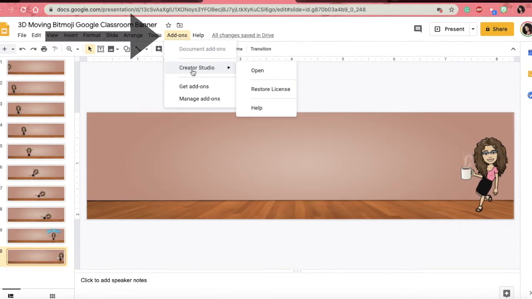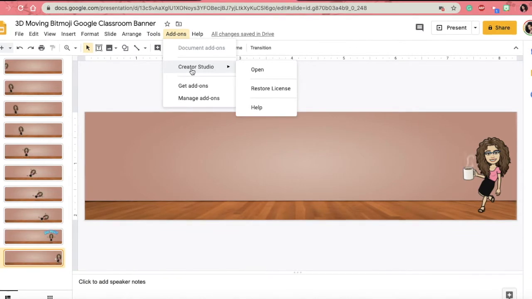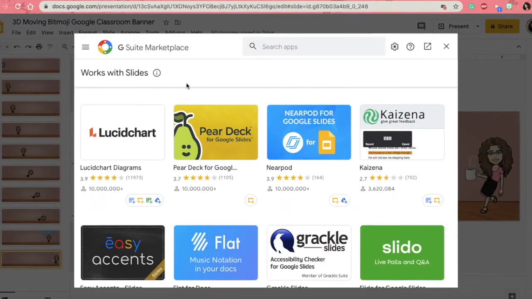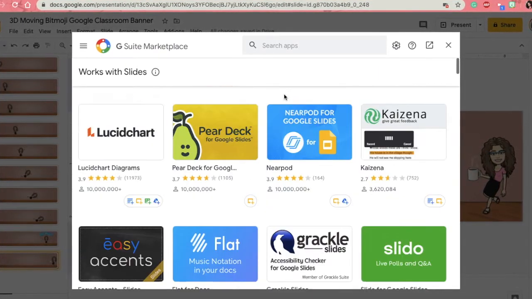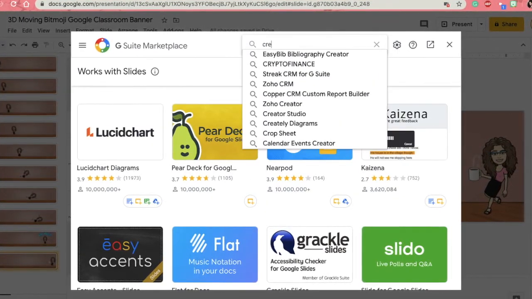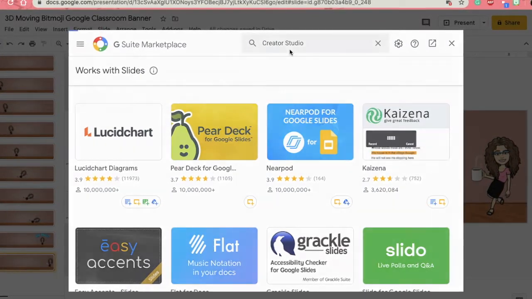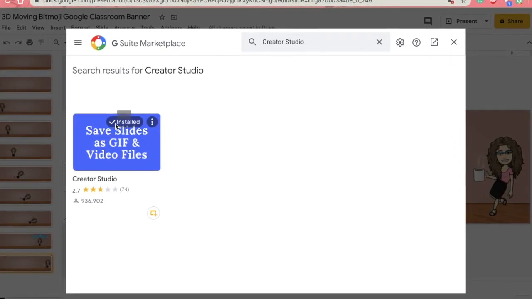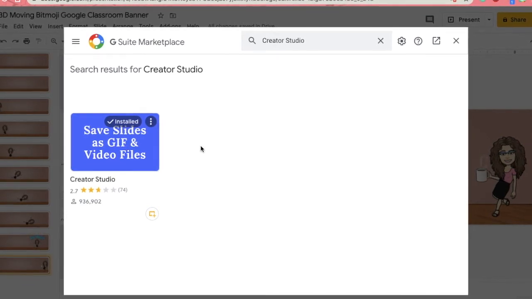If you don't have Creator Studio, you can download it as an add-on by clicking Get Add-ons. And Creator Studio is free. I'm using a free trial. I'm not sure how much it will cost after that, but hopefully it's not a lot. But all you have to do is find the Creator Studio, and you see it's already installed for me, so you would just install it yourself to save the slide as GIFs and video files.